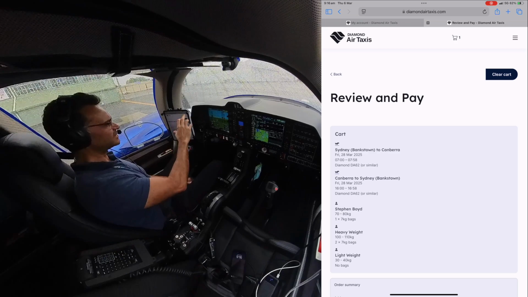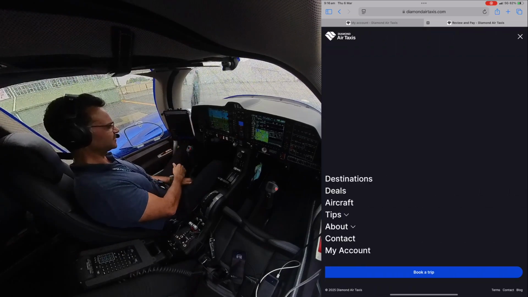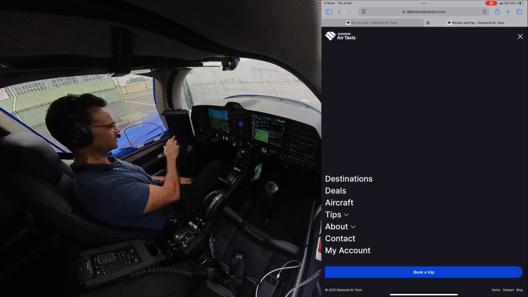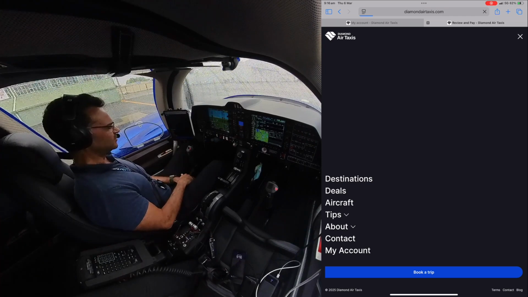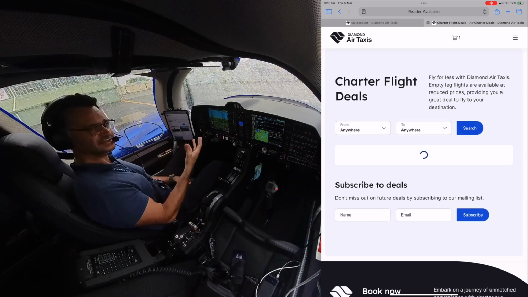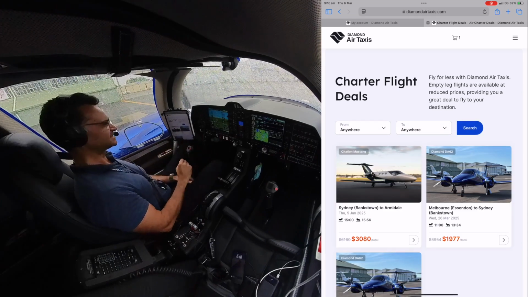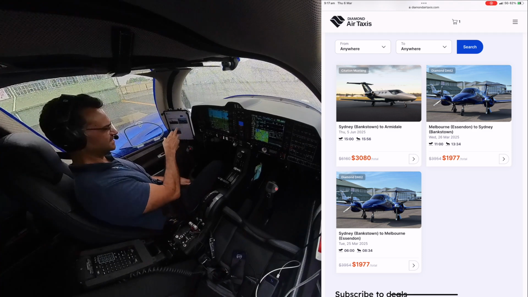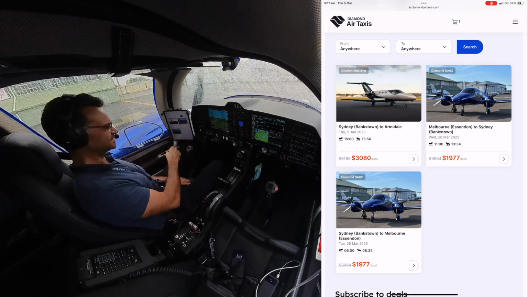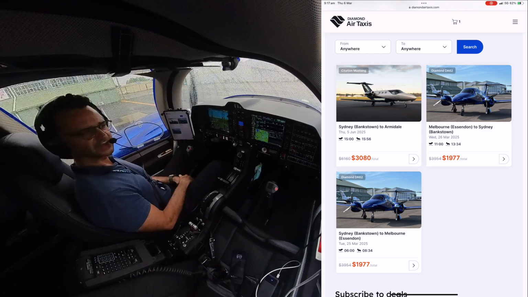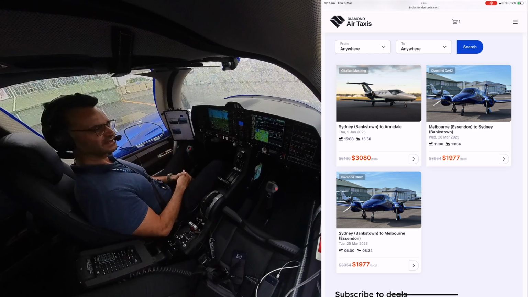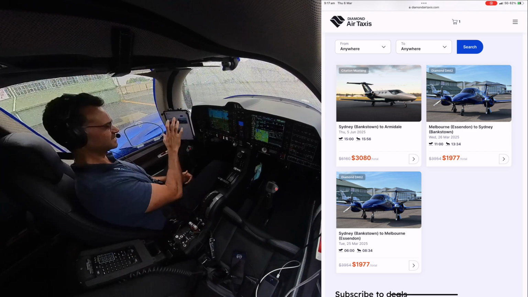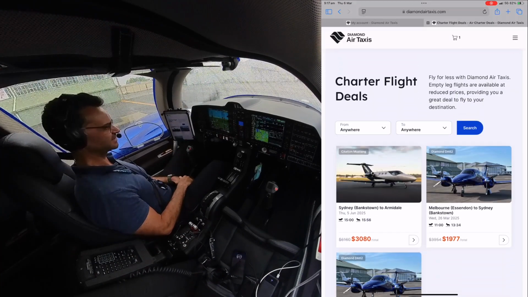So the other thing I wanted to show you, there's a bunch of stuff you can have a look through in the menus here, but one of the things that's interesting is the deals, where whenever there's an empty leg, it automatically sells that empty leg as a deal. So you can see I've got 3 deals on here at the moment, one in a Mustang Jet and the others in a DA62, and you can see it's selling those deals for half price. Melbourne to Sydney, Sydney to Melbourne, and Sydney to Armidale. So it just automatically sells any empty legs for half price. So keep an eye on that because it's a good way to get a cheap flight.